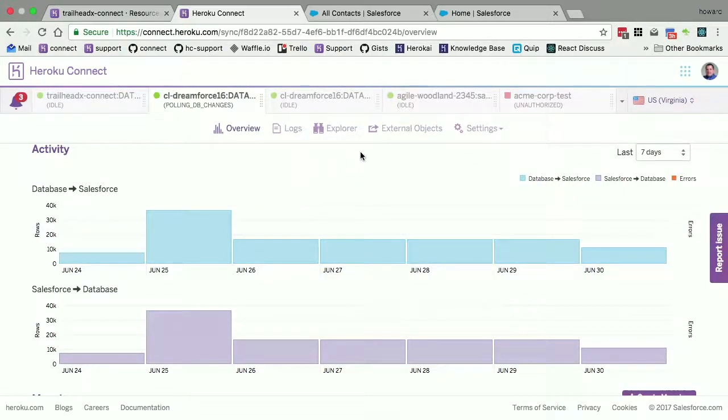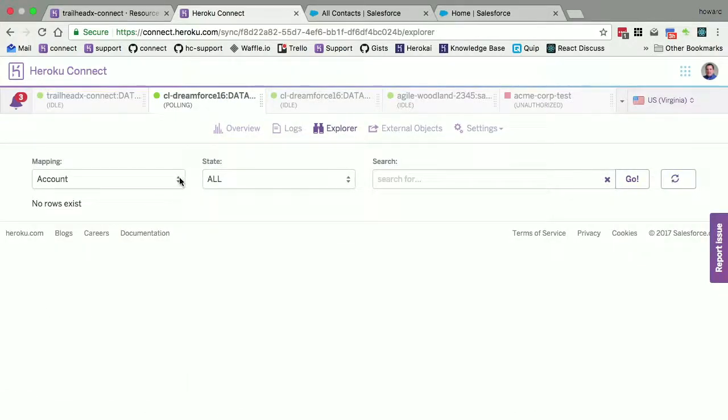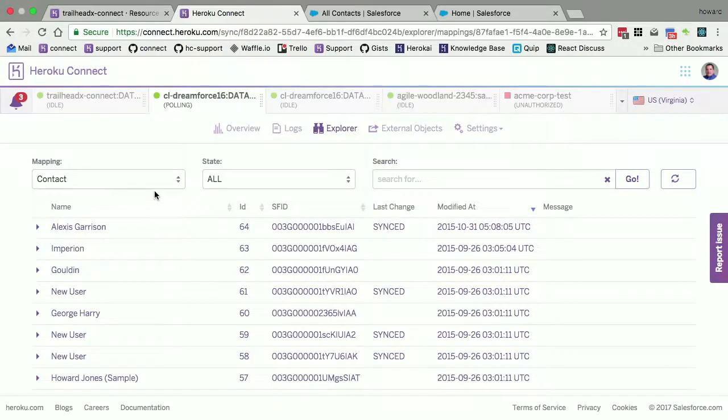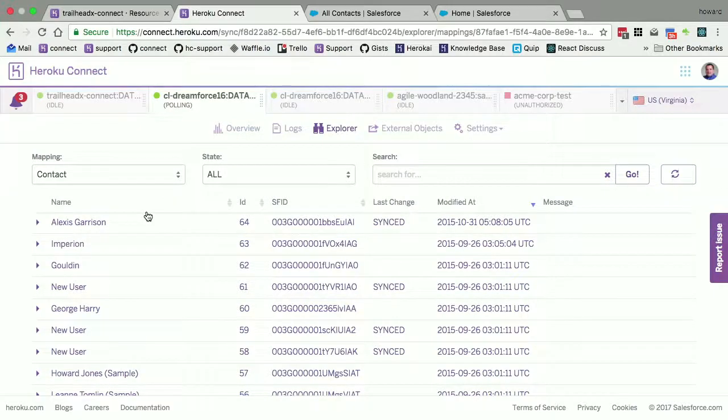The last thing I want to show you here is our Explorer feature. The Explorer feature allows you to basically explore the data. So you're looking at the data that exists both in Salesforce and in Heroku Postgres. Here we're basically pulling this data directly out of Postgres. We can do searches for it.